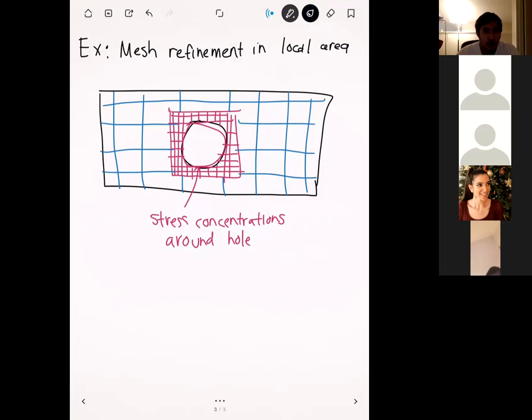If you can't guess those things beforehand, it's not that big a deal most of the time, because you can go ahead and run your simulation, and then based on the results, you can see where stresses are concentrated. From there, you can say, okay, stresses are concentrated in this area, let me refine the mesh there and see if the simulation results change. We call this an iterative process.